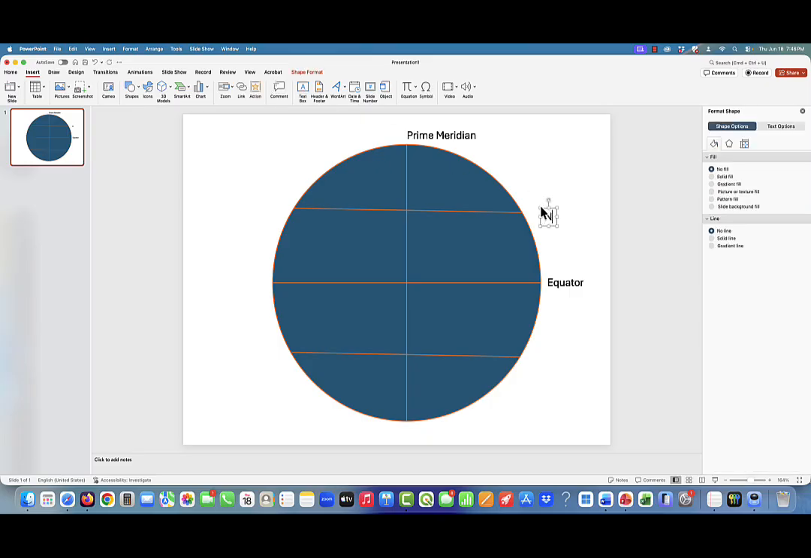So let's label those. We can either call this 45 north, or just positive 45. And then down here, this is 45 south. All right, so I have all the lines of latitude that I need on this now.